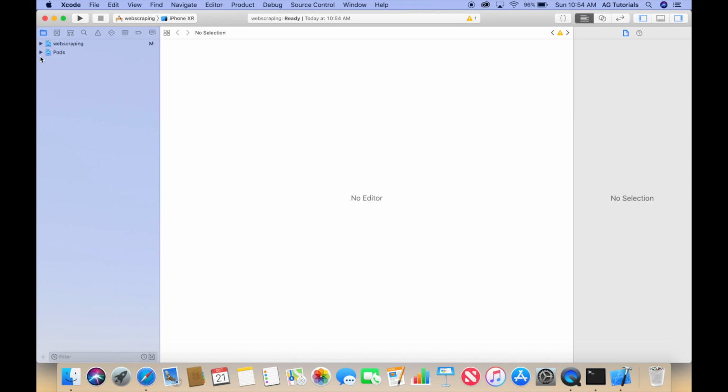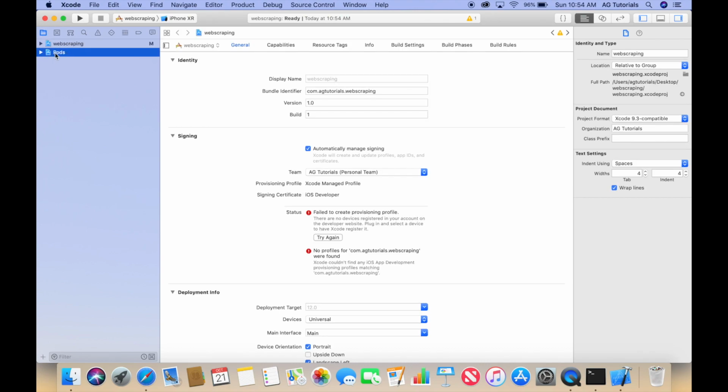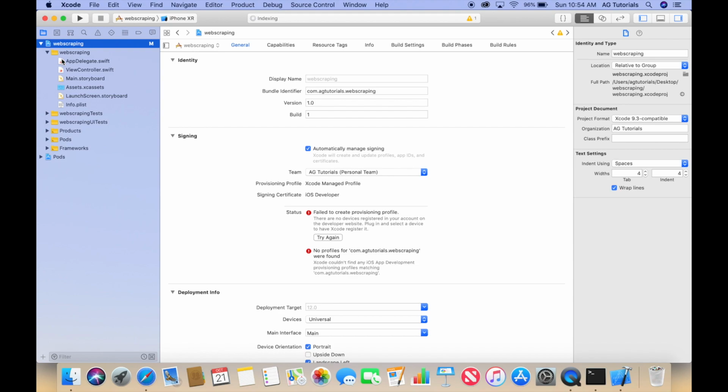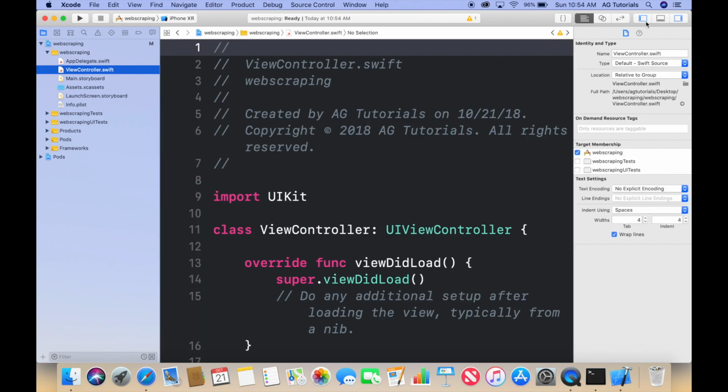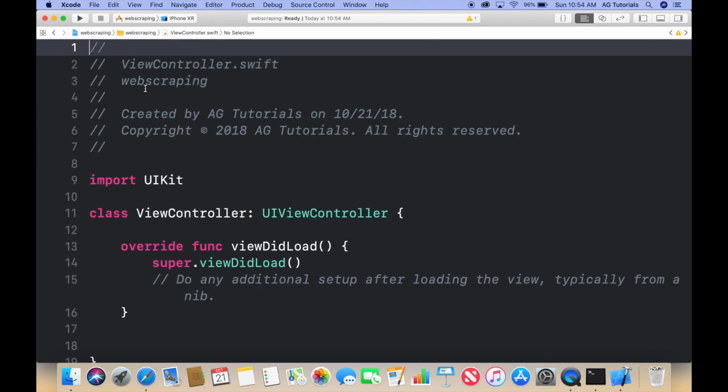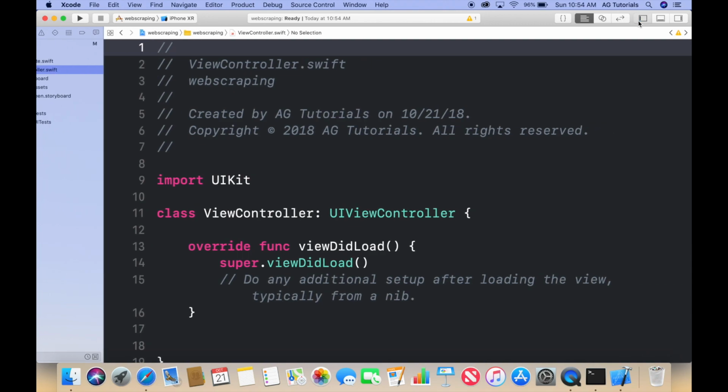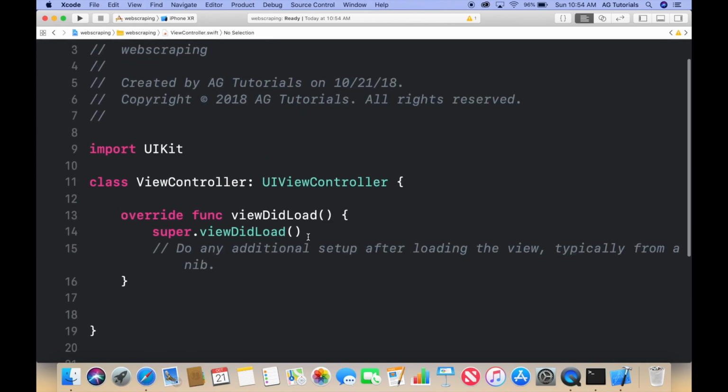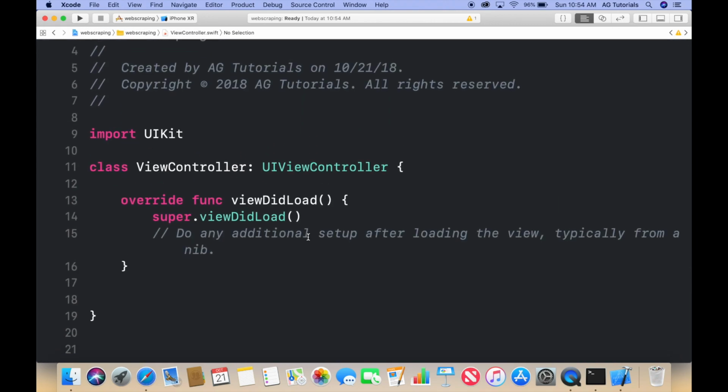So now you can see right here that we have web scraping and then pods. So we want to open up our actual project name, and then the folder again with the same name, and this should bring those same files, our view controller and everything. So in our view controller, and I will collapse both sides, we don't need them. So this is the view controller, and this is where we're actually going to try out our SwiftSoup.